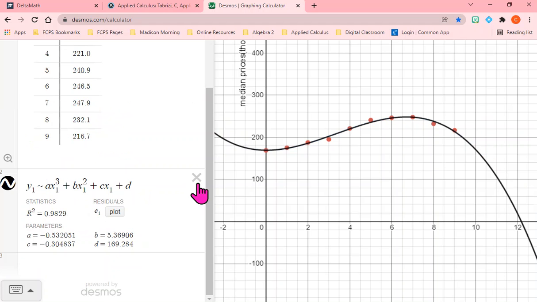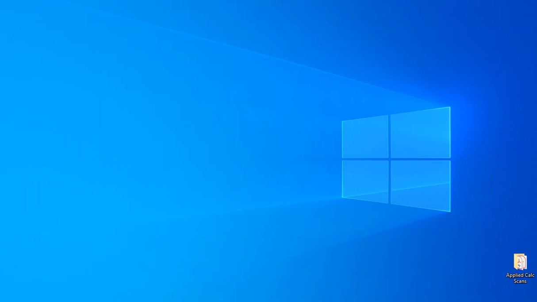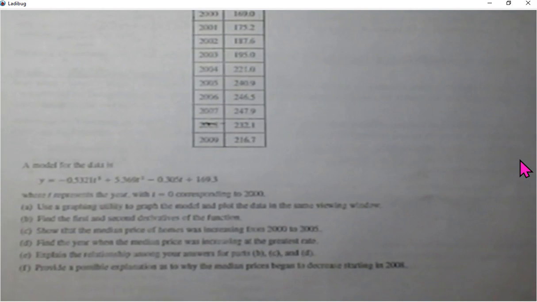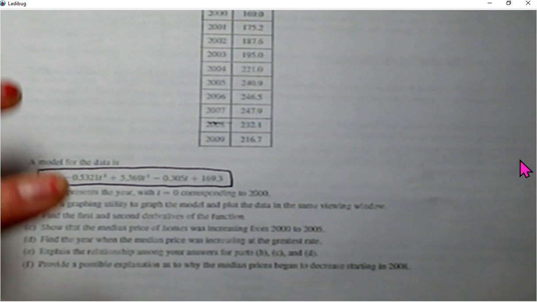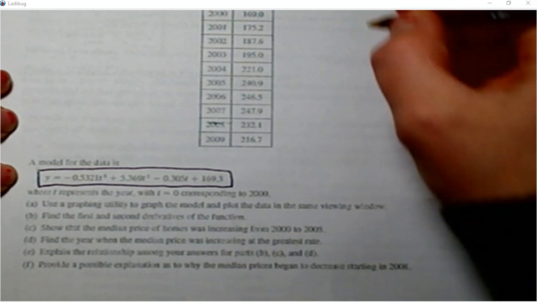Okay, so take a look at your paper, all right? So my Desmos is here. I'm going to look at my paper, and we're going to just write down a little bit of what we just learned here. Okay, so notice here, guys, I don't know why this is so blurry. Look at the equation. Cubic. Check out what you just got in Desmos. It's the same thing. Look at that.